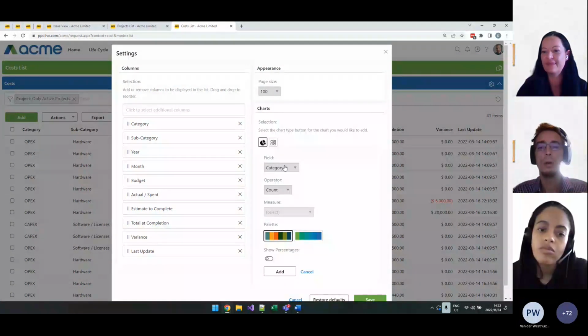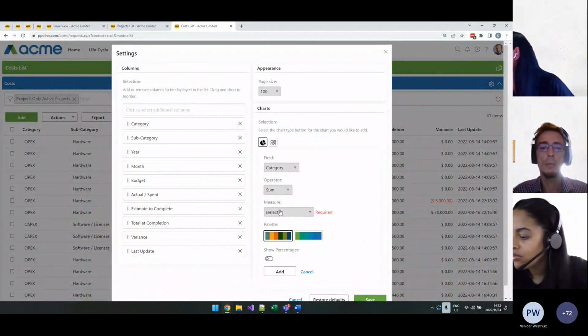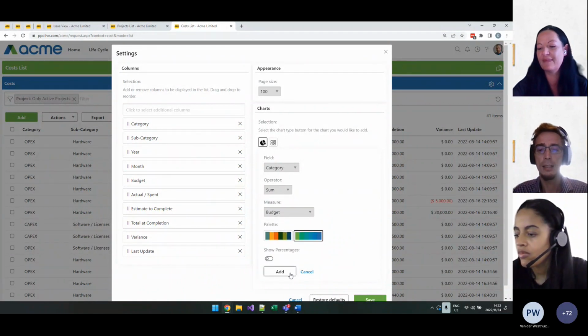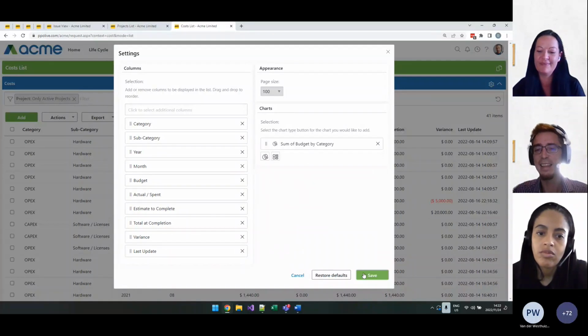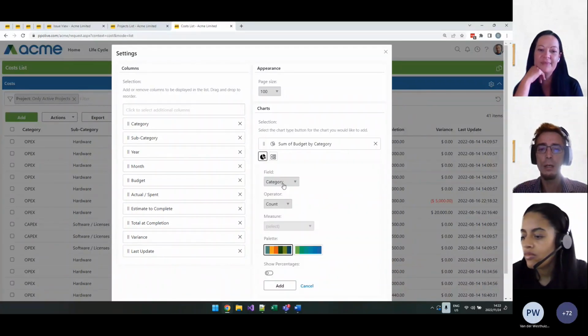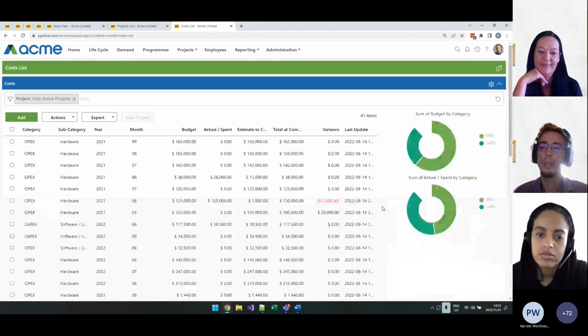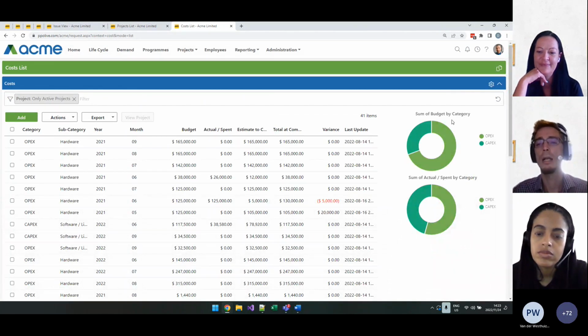So I want to, per category, sum the total budget. I'm going to use that skin palette there. And then I'm going to add another one where we sum per category the actual spent. Again, that skin palette, and click on Save. So now what these 2 donut charts allow me to see is that we have a total operational expenditure budget of 4.2 million. We've spent $750,000 of that budget.